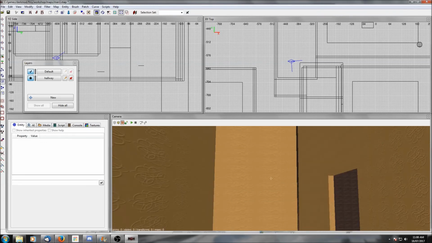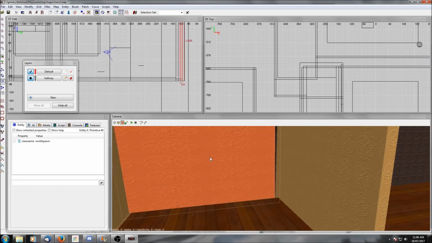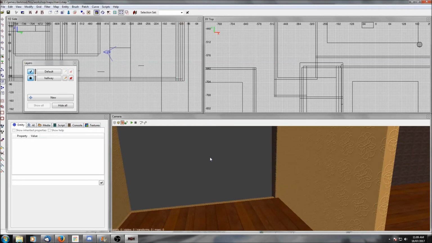Also, it's important to note that func statics do not seal. So if I turned this wall into a func static, it would be the same as deleting it as far as the engine's concerned, and I would now have a big leak out to the void.